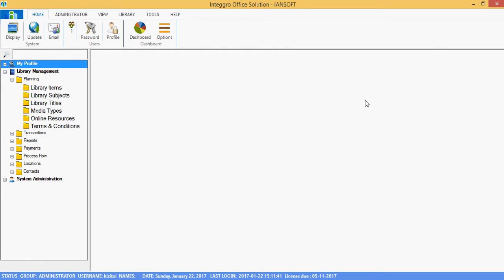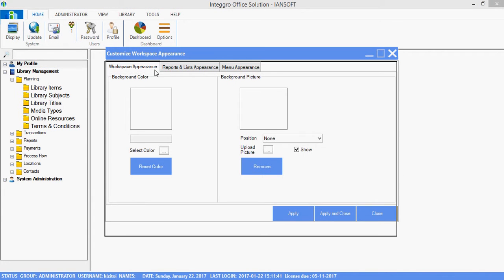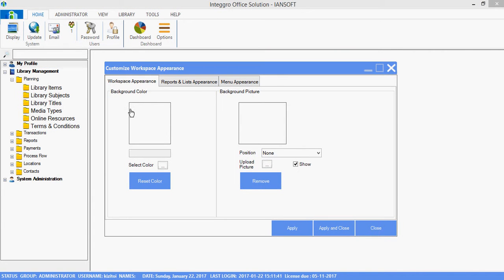In this session, I'll show you how to enhance your solution in terms of look and feel. You'd probably want different icons, you want an image on the background with some colors and so on. So what I have on the system, on the left hand side on the home tab, we have the display button. On the display button, you have the Workspace Appearance.